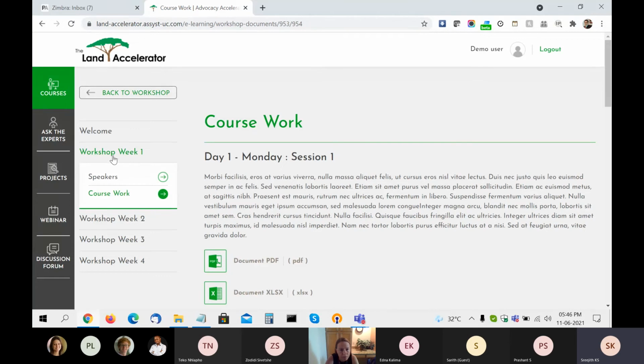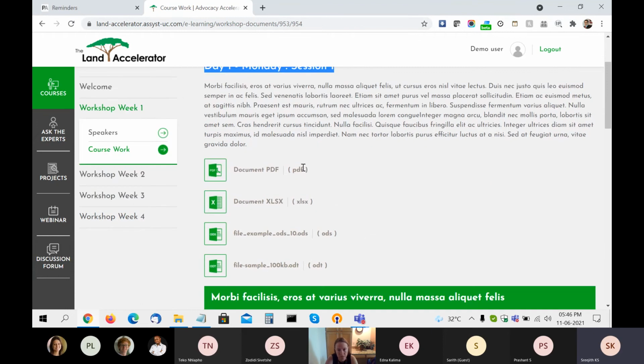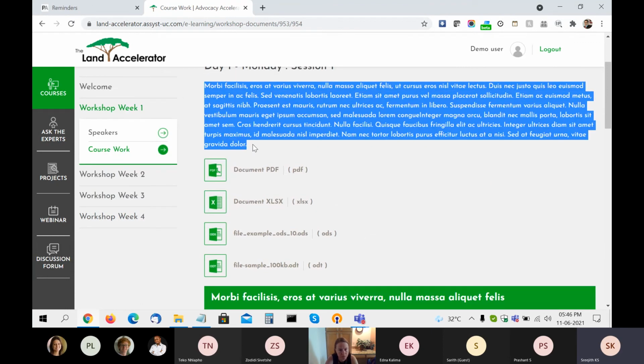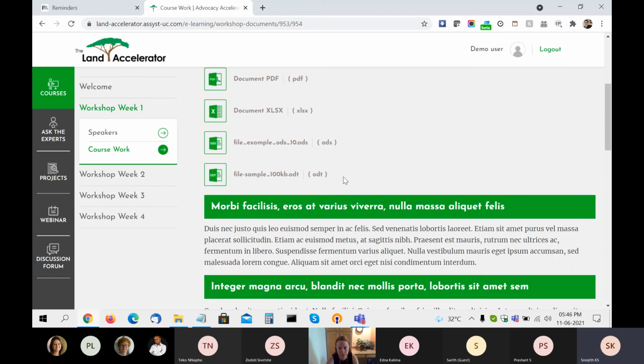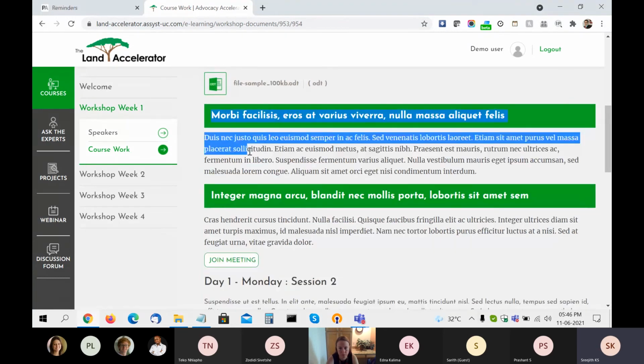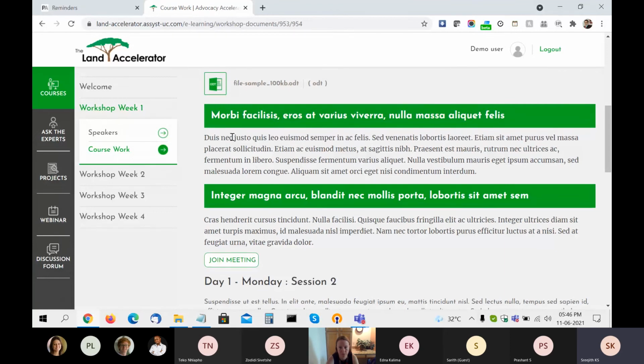Okay, here for day 1, you can see that we have the option to separate the course within a week into day 1, day 2, day 3. Within day 1, we have an option to add text and as many documents as you wish. It could be a PDF, an Excel spreadsheet, or even open source Office documents. Any such documents can be uploaded, and any coursework content can be added.